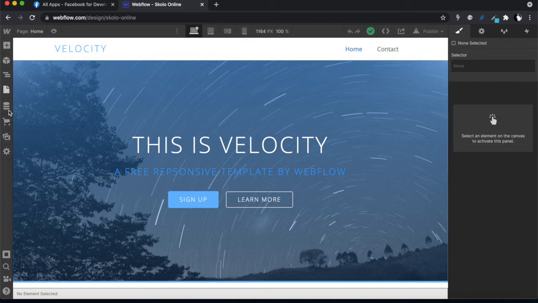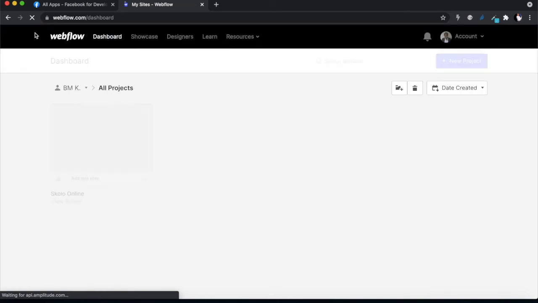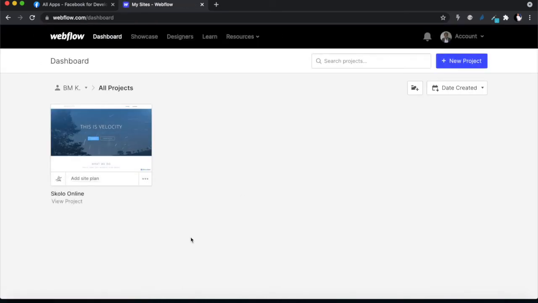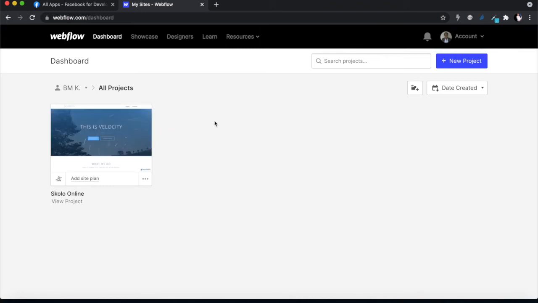And then over here is the main navigation for this website. Right at the top, if you click there, it will take you to the dashboard, the project settings, or the editor. So you can toggle between the dashboard, the settings, and the editor. If you click dashboard, it takes you to the Webflow dashboard where you can see all your projects. This is a project you just created, and you can then create a new project and have multiple projects over here.